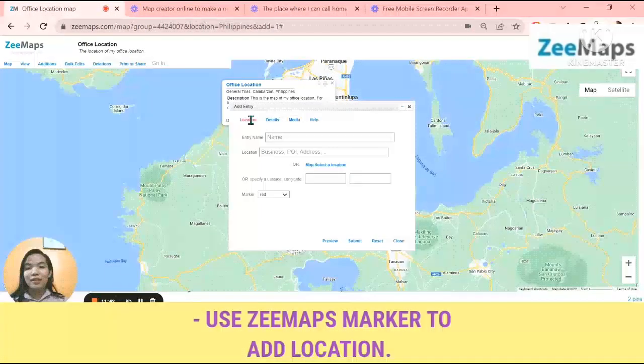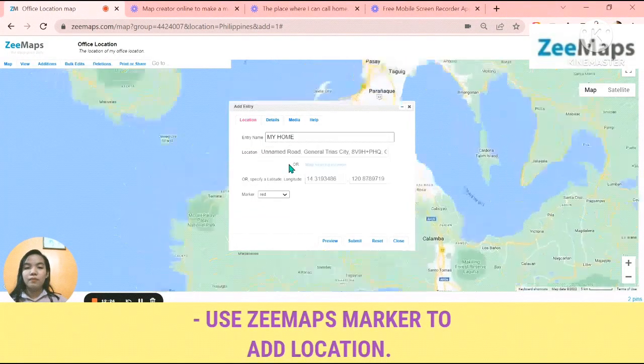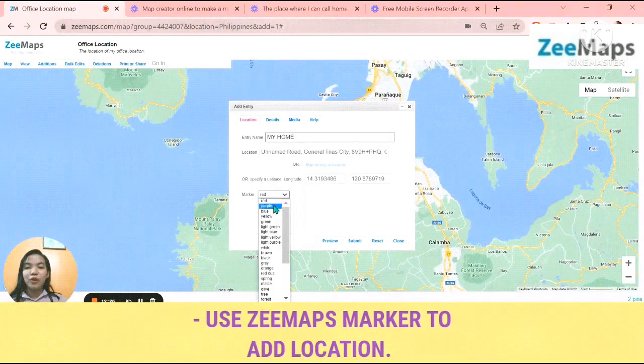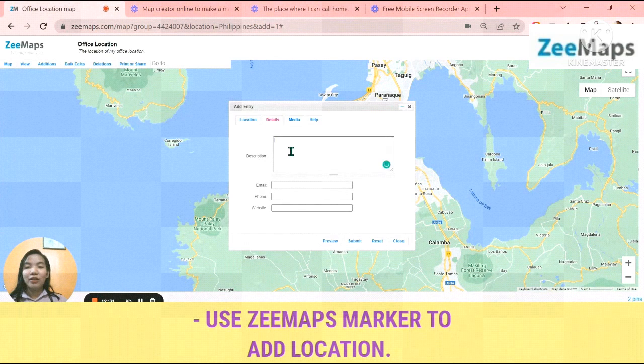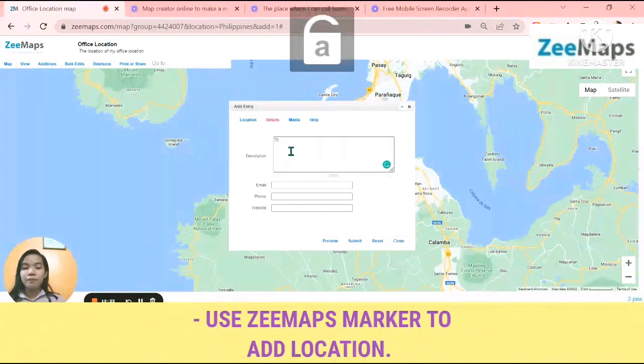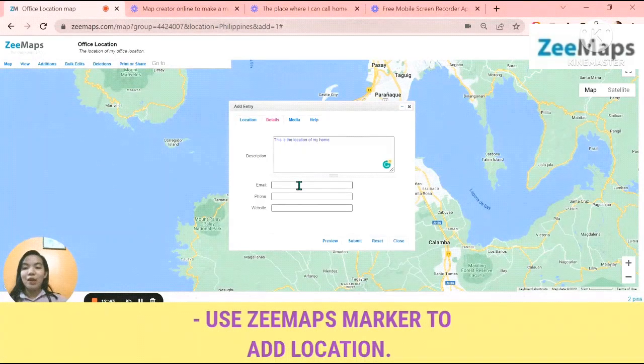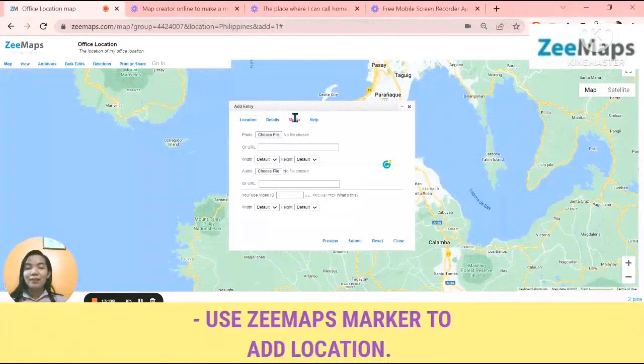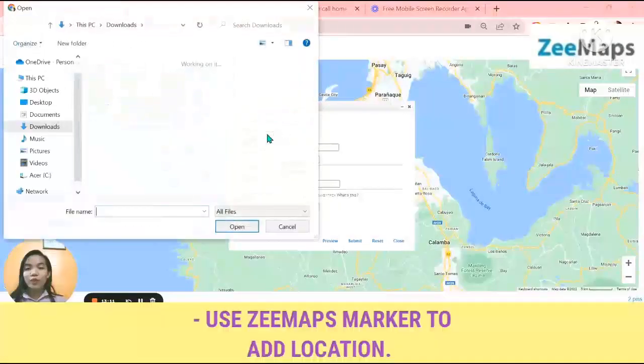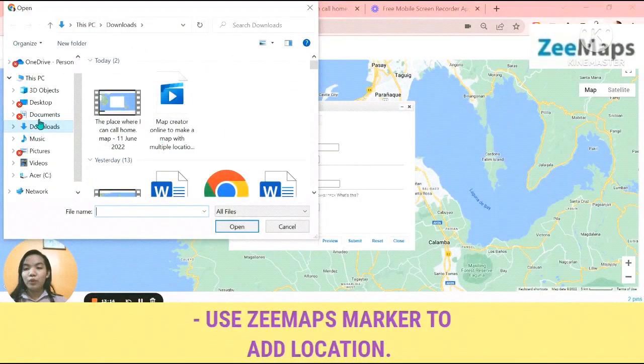click submit. So as an example, entry name would be my home. And I would provide a specific location. Then the marker that I will use will be red. And then in the details section, the description would be, and in the email, I will supply my email. Then in the phone number, and in the media, if I want to add a photo, for example, I would choose a photo.